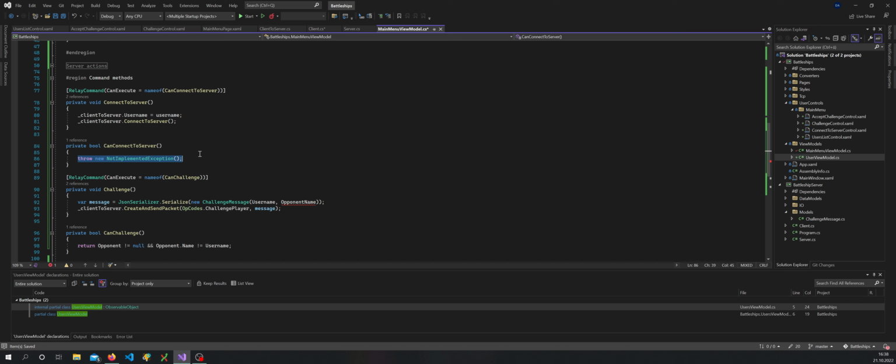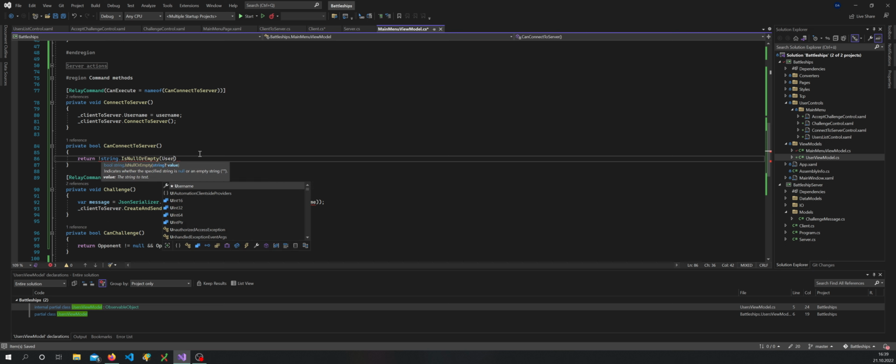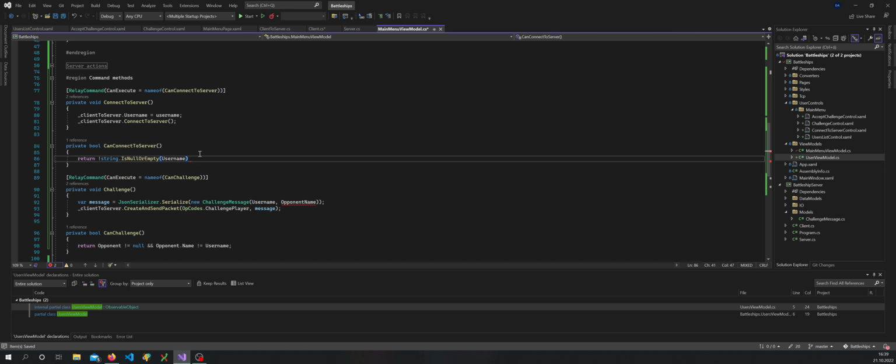Actually running out of time here, so let's say return, hey, if username is null, say, hey, string dot null or empty username. Let's just check for now. Later on, we're going to check if the same username doesn't already exist in the list, but yeah, let's just do that first.